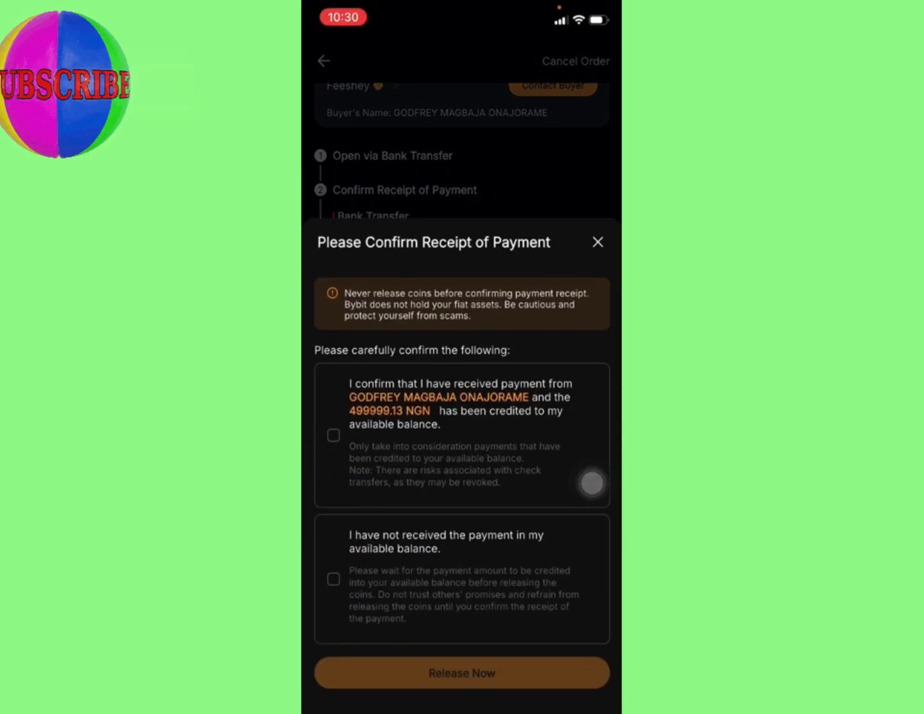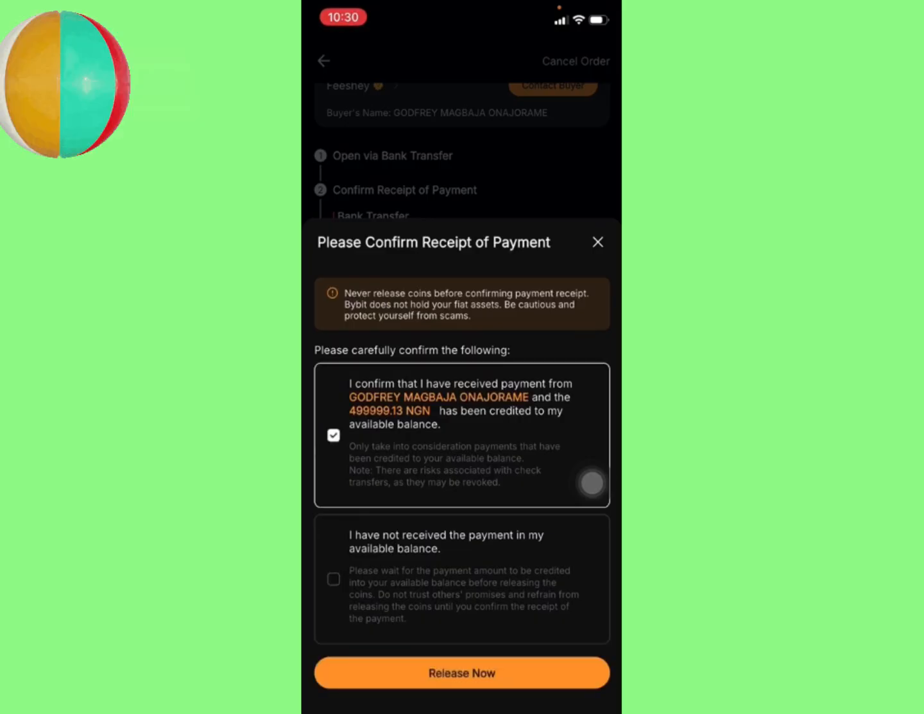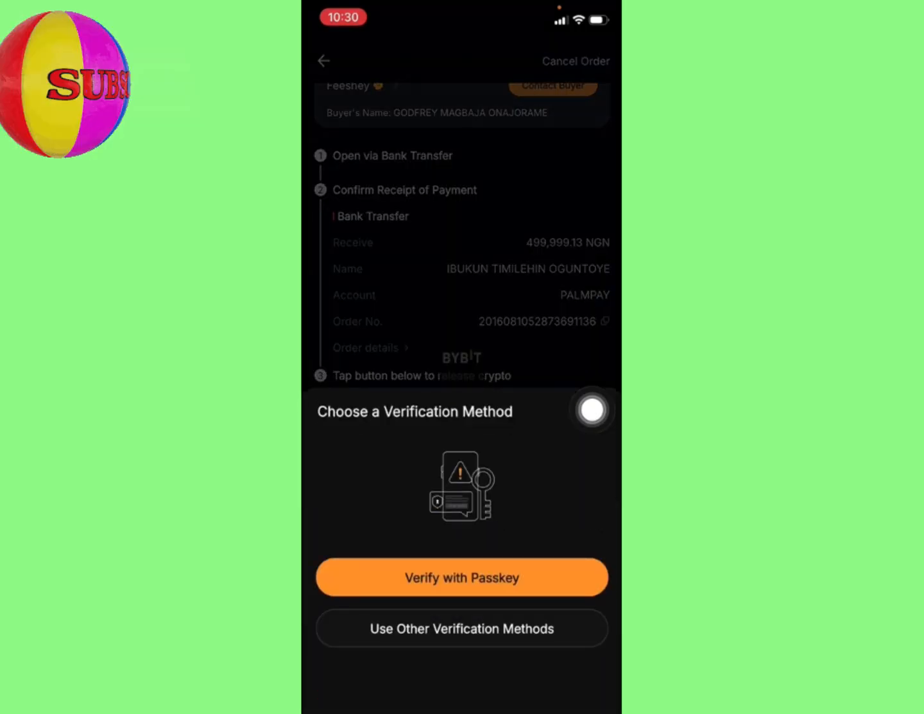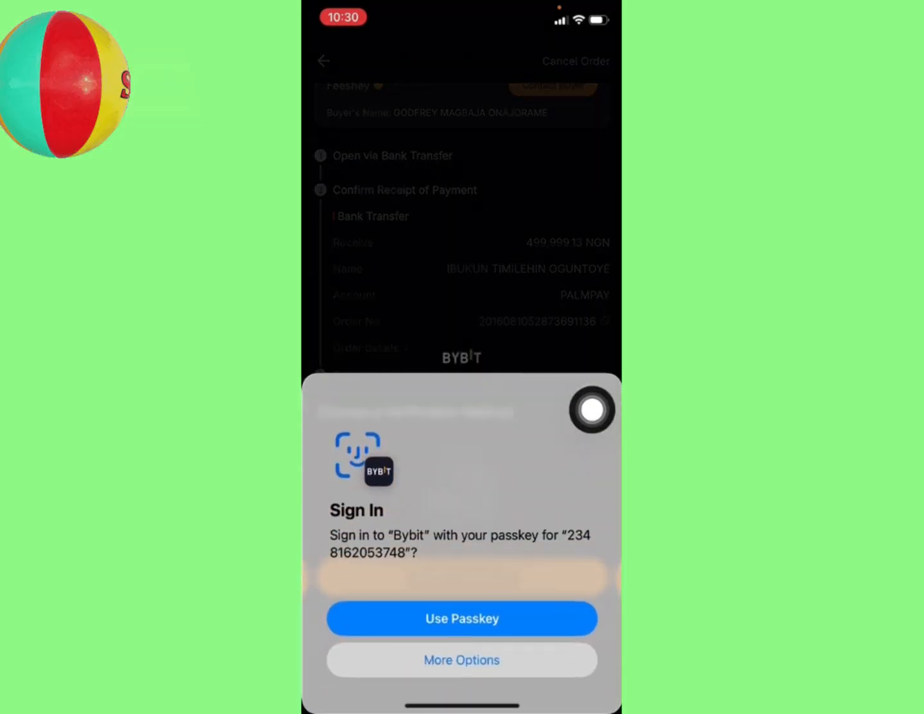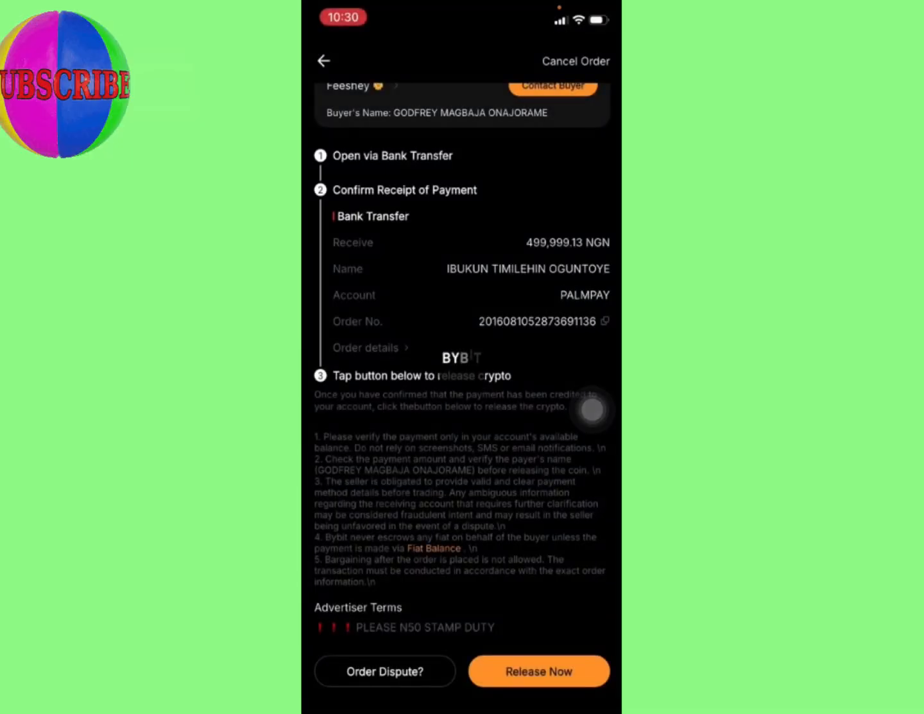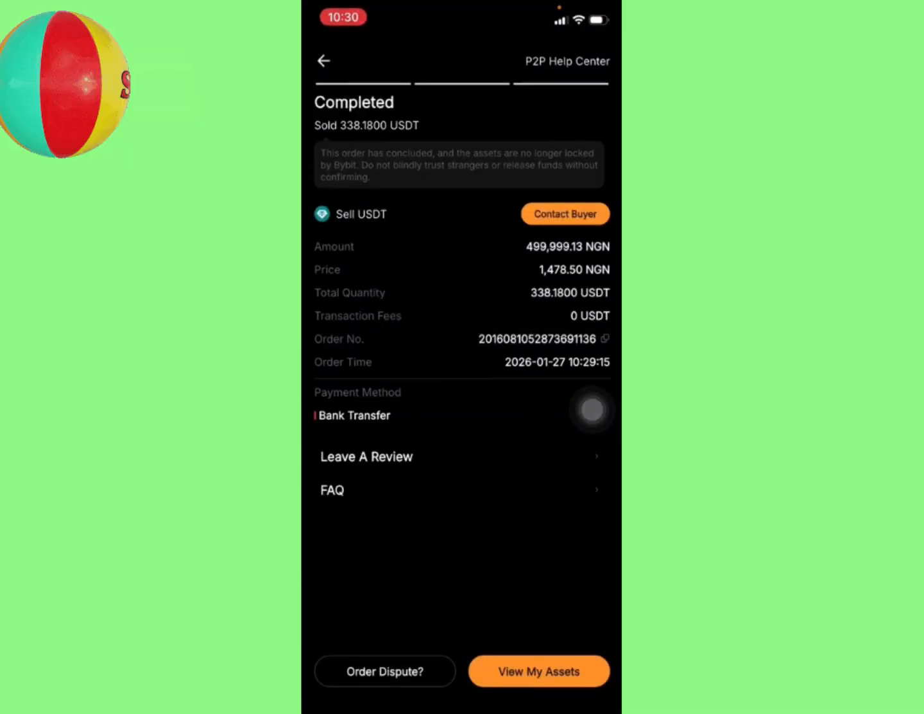So then I will now click on release, which means I've seen the payment, and you can see here I confirm that I've received the payment. Then release now. So I'm ready to release the asset to the guy. I'm releasing the USDT to the guy. I'm using my passkey, my facial ID as well. You can see right here, done. So I've released the assets.